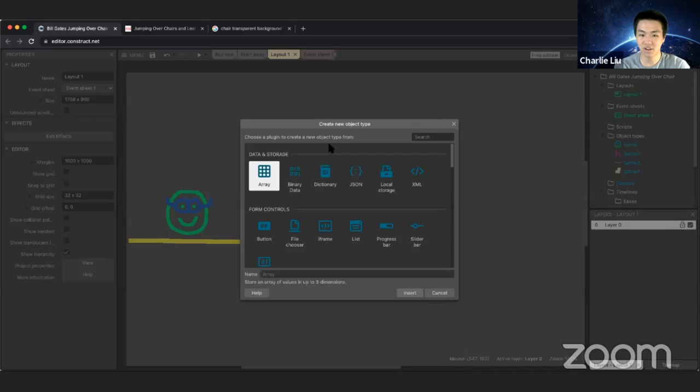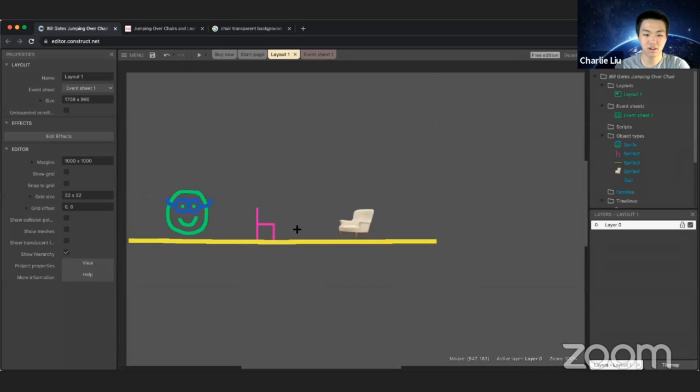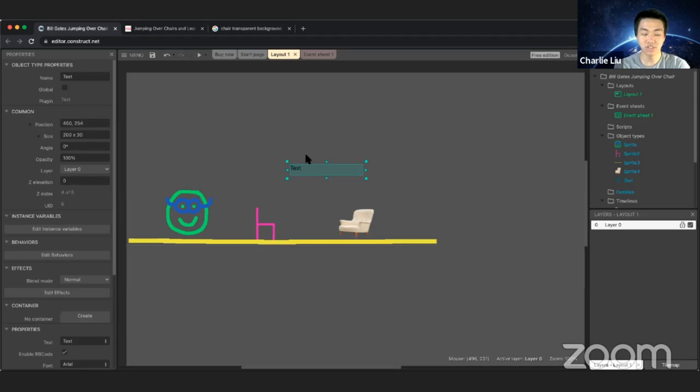But this time, instead of sprite, go ahead and scroll down and find the text option. You can also just type text into the search bar if you want to. And double click on text. And just like with a sprite, your mouse turns into a plus sign. Just click anywhere inside the dotted area. Once you do that, I can see that a text box has popped up on our screen. Right now, it just says text. Just leave it as is. We'll change that later in the event sheet.